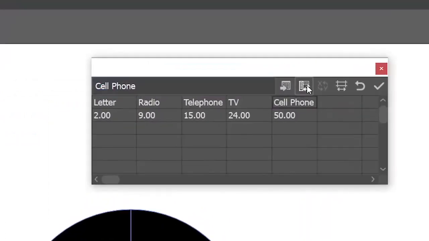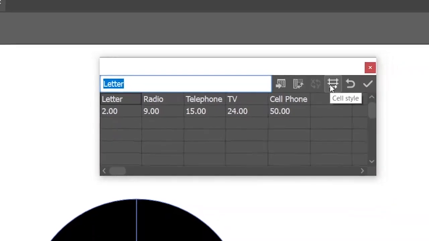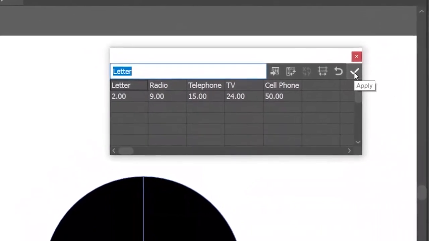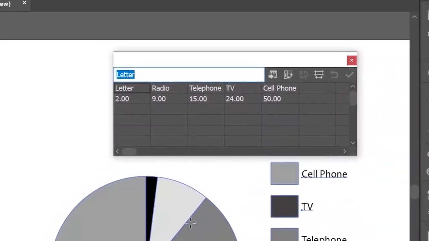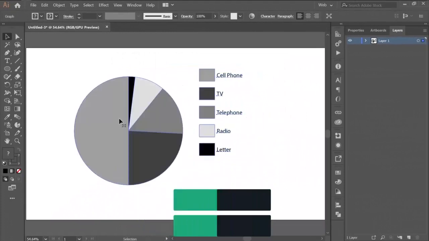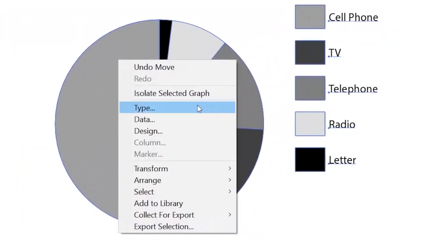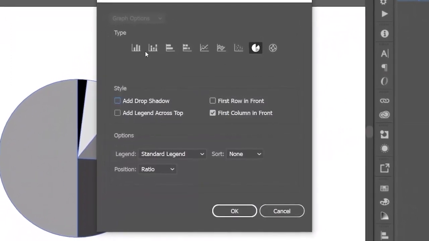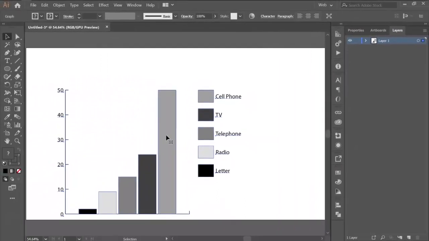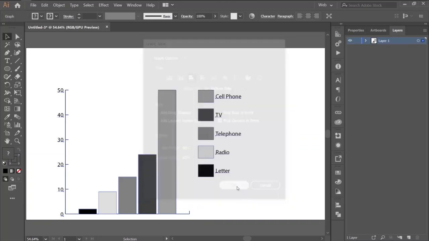Similarly, now you can change the dimension, and also, if you want to add more columns, you can do that. So everything is okay for me, so I'm hitting that tick mark. Now let's take the selection tool, or you can press V, and let's give the proper position. Now if you right click, you can see the option Type. With the help of that option, you can change the type of the graph, like from pie graph to bar graph, or if you want, a horizontal graph.